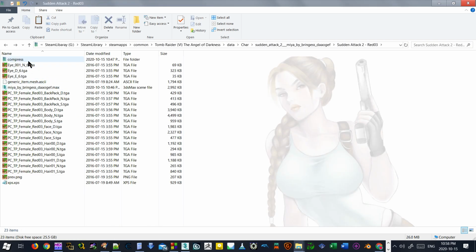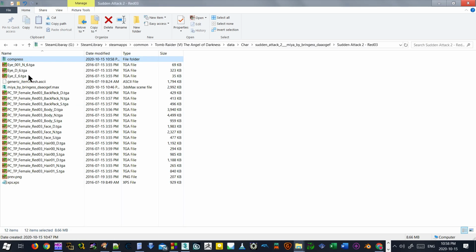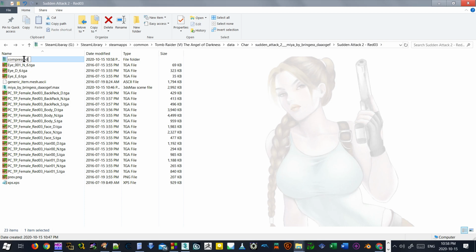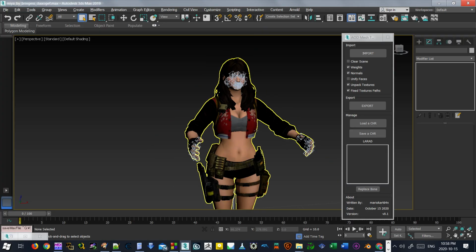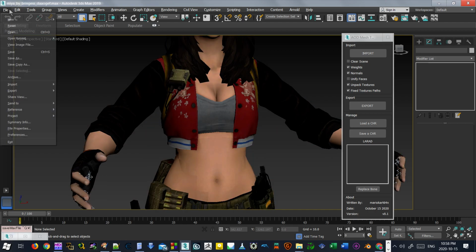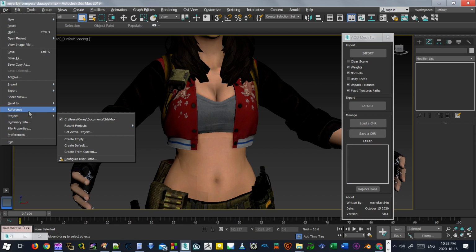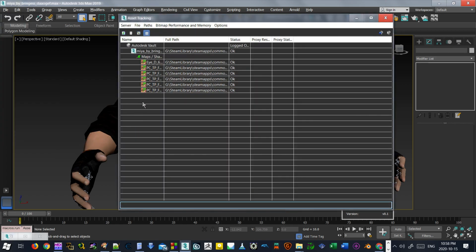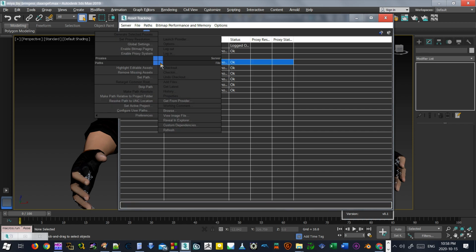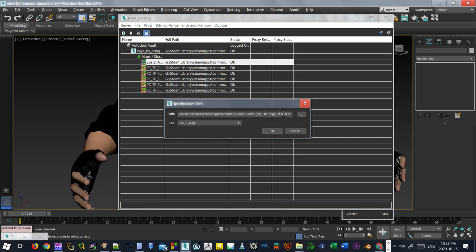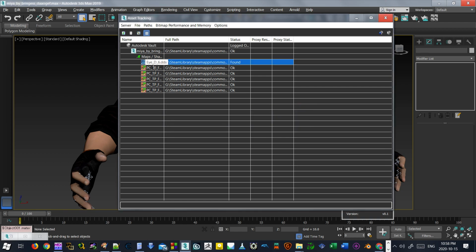Anyway, our textures now are compressed and ready. So I'm going to move that into my compressed folder. And now what we want to do is apply this to the model itself. I don't have an automatic way to do this. I'm just going to change it on the model itself. So we'll go into the asset tracker, and I think I can right-click and go to set path, and then I'm just going to change the file name to .dds. Okay, I'll just do that for every one of them.